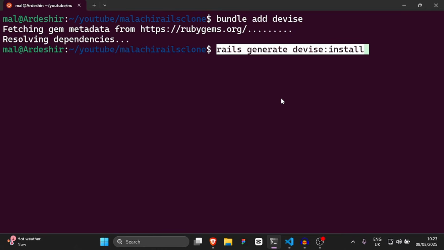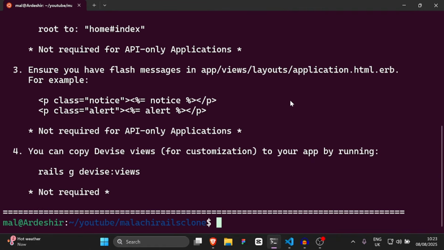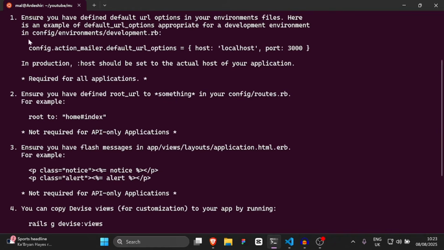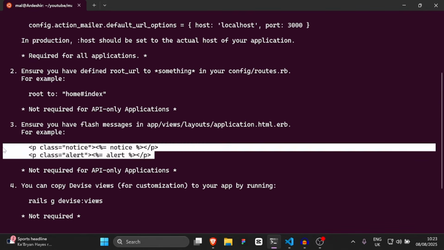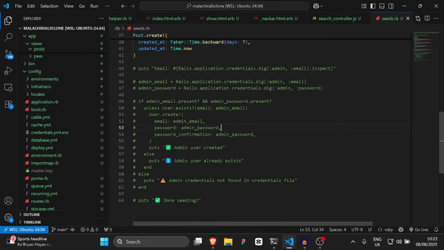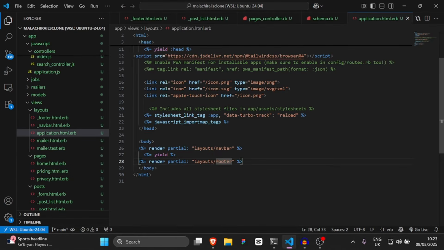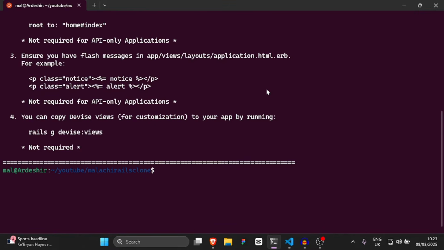Then we want to say rails generate devise:install. This is going to generate lots of files for Devise. As you can see, it says do all this stuff. Don't really worry about it too much, but we are going to add the notice and alert to our application. So let's go to application.html.erb, and inside of here we can add, under the navbar, a notice and an alert. Then we're going to run rails generate devise model, and instead of model we're going to say user.